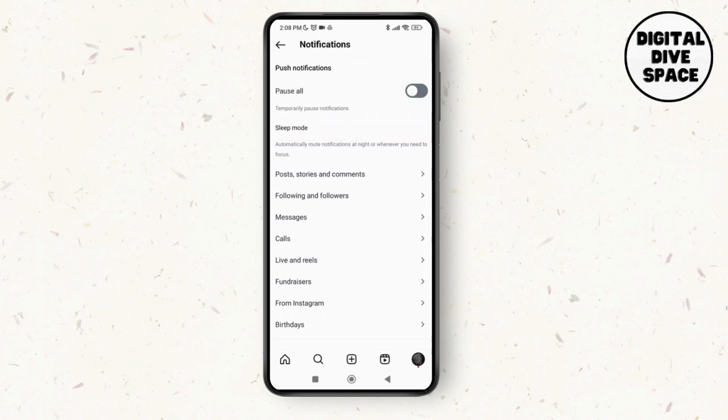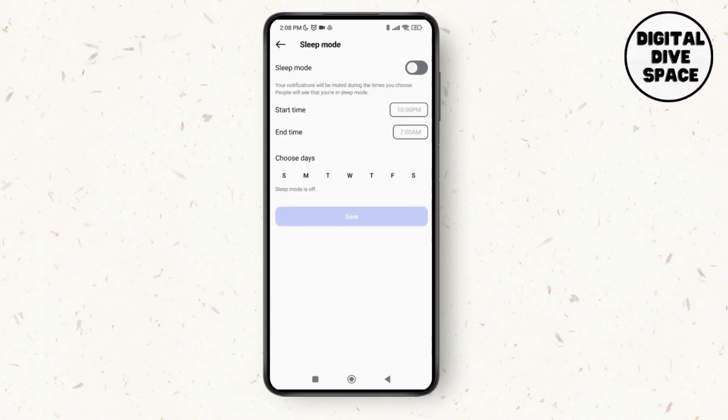So tap on sleep mode, and here all you need to do is toggle on the option. As you toggle on the sleep mode, you can select the time from when the sleep mode starts to when the time of sleep mode ends. You can also choose the days over here.